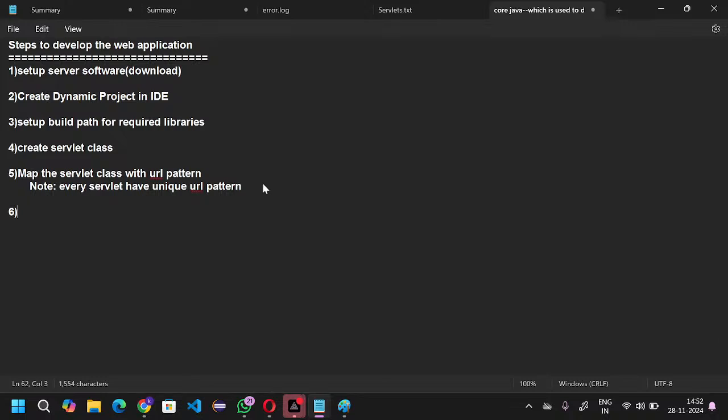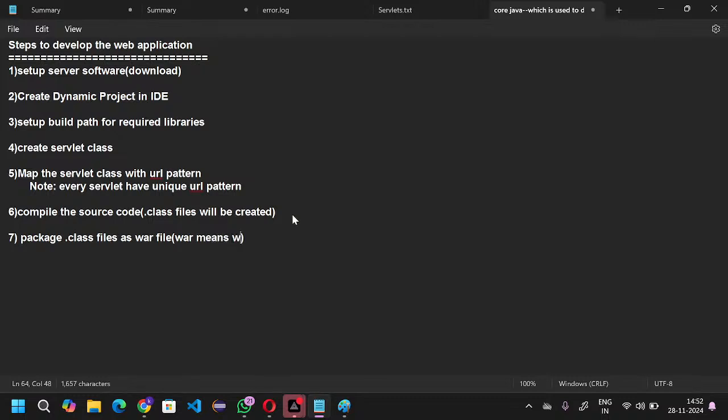Next point is compile the source code. Source code means whatever files we wrote. Compiling means .class files will be created. Next point, package the .class files as a war file. War means web archive.